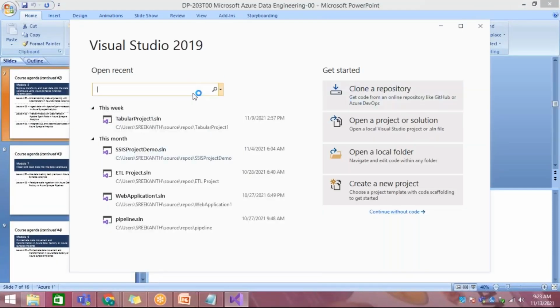Now I have opened it here. Now just create a new project here. This is for SSIS.